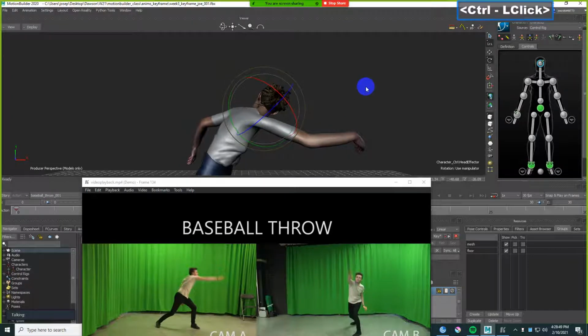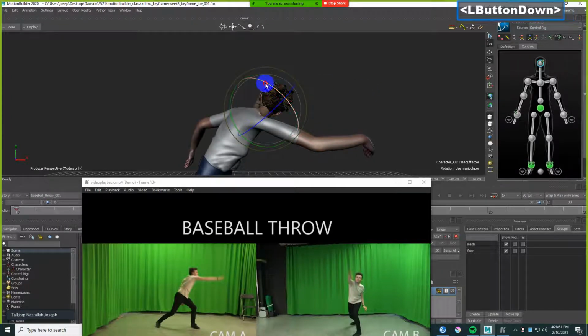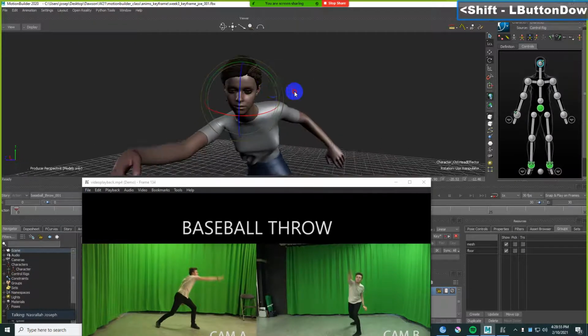Press K. And let's fix the head. So the head is pretty straight.